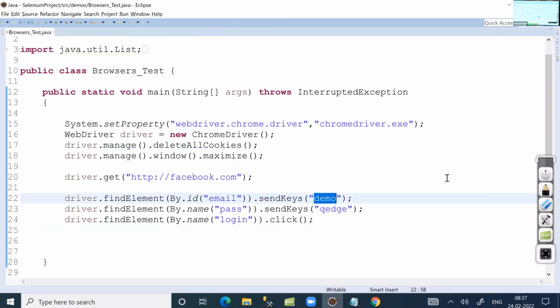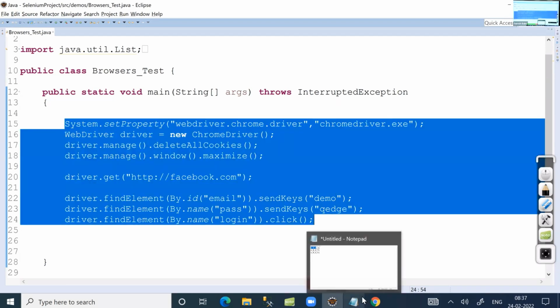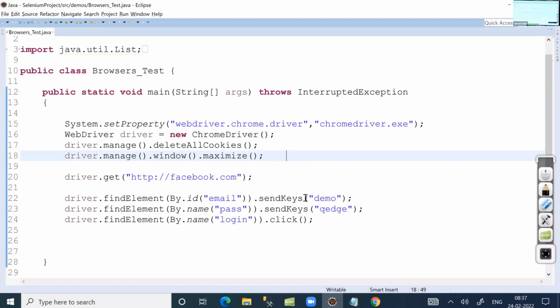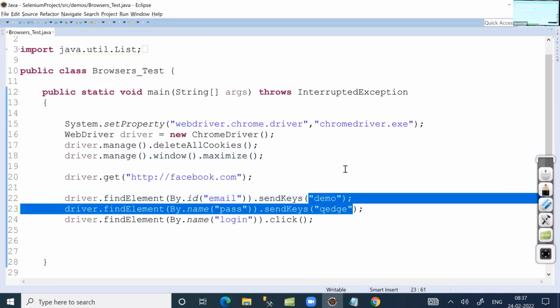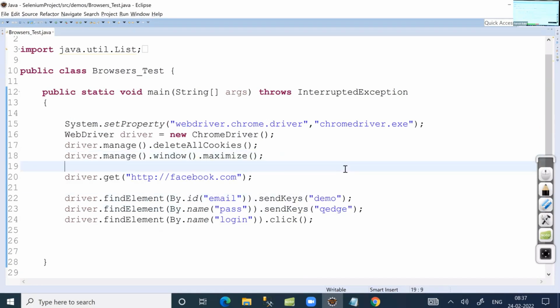You understand this one? Understood? Yes, sir. Tell me your username and password. I'll show you. Okay, not required. After running the script, if you are practicing, remove the data. If somebody else clicks the run button, automatically Facebook will log in. Okay?